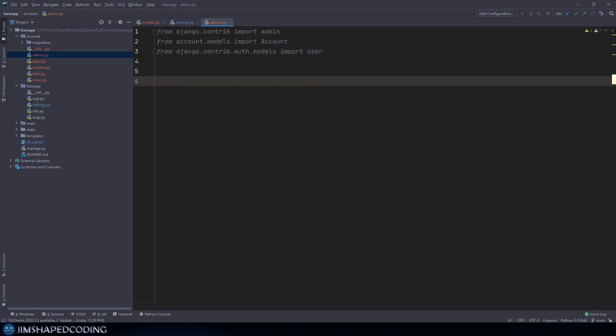Alright, so in order to add something that is additional to an already existing registered model, like the user model that we have seen previously, we're going to need to use specific classes to achieve such a task.